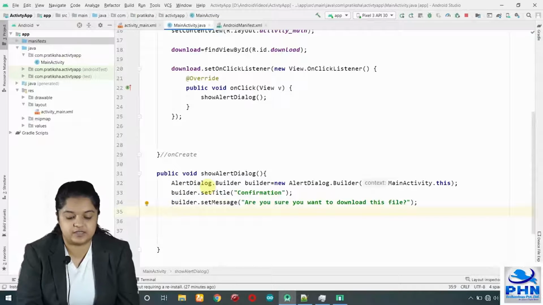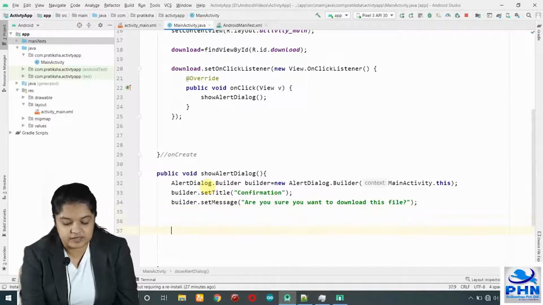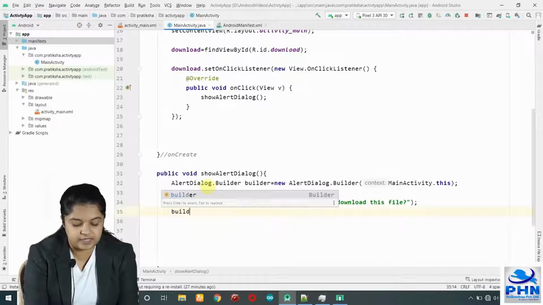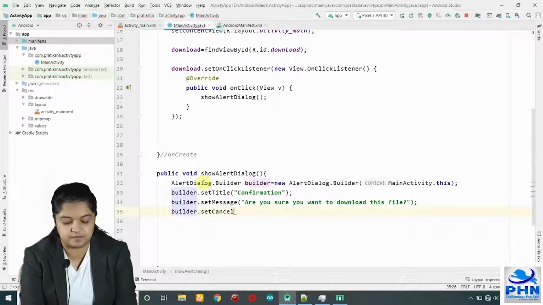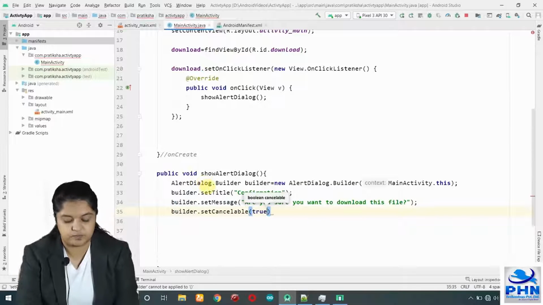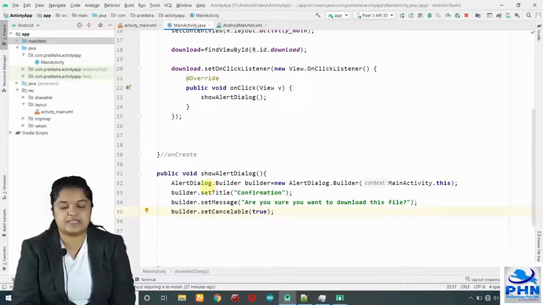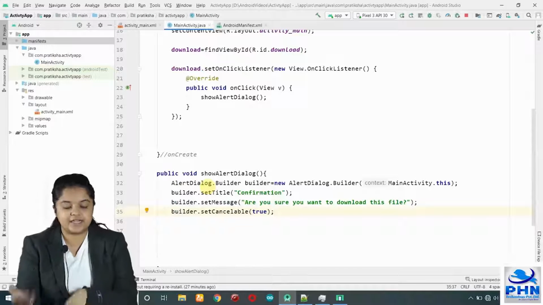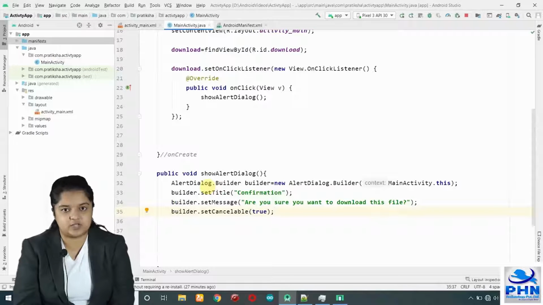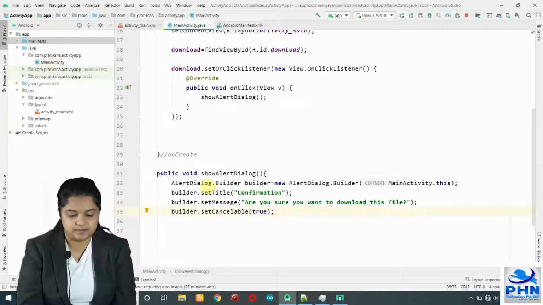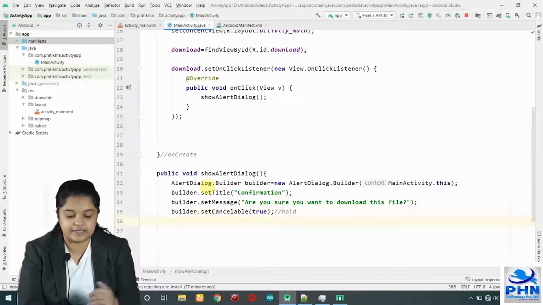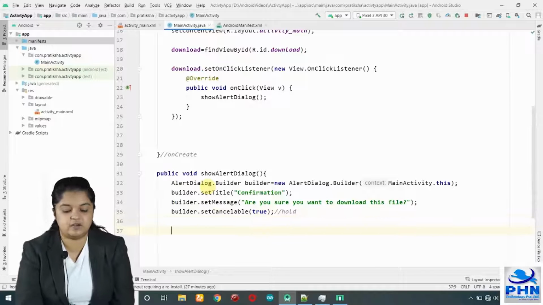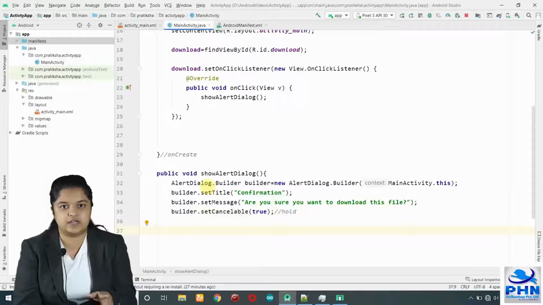So I have set the title and the message. Then there is one property, builder.setCancelable(true). What is the use of this setCancelable? Once we get the output, I'll come back to this point and explain it. We will keep it on hold for now. Next, I have to define two buttons in the alert dialog.